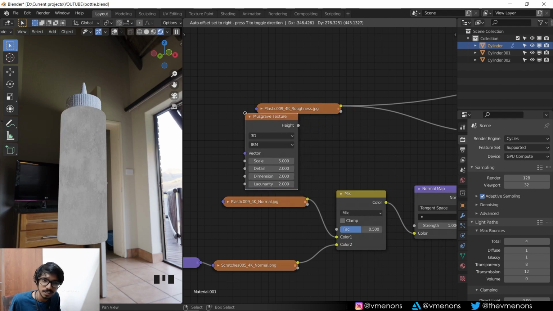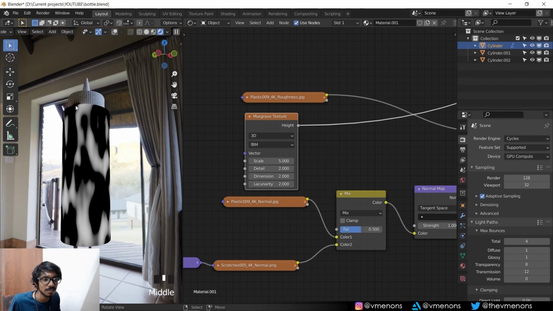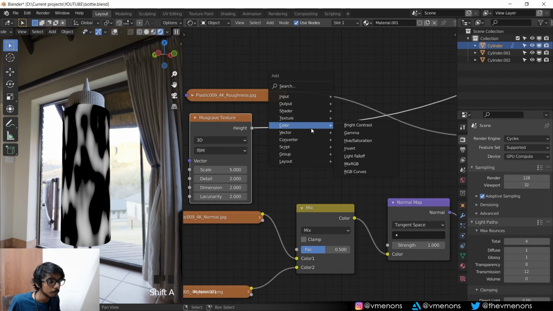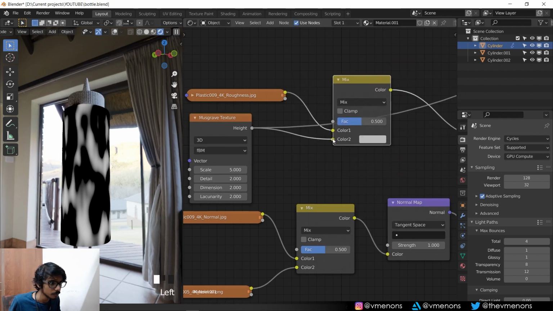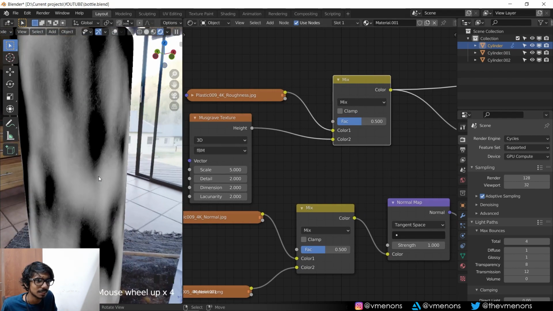You can use a noise texture as well, but why I'm using a Musgrave texture is that it's just naturally a lot stronger than a noise texture. And if you're using a noise texture, you're going to have to add a color ramp and stuff, and I don't want to do that. So we're going to mix this Musgrave with the plastic roughness map. But when you mix it, you can see that it doesn't look so great.